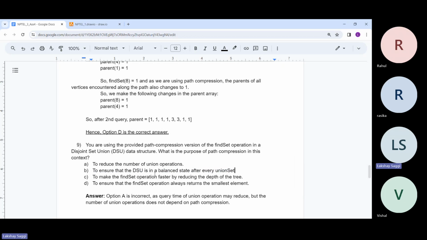Balanced state means that the height is a maximum of log n. But note that again, path compression is not used to make it balanced, because even if we don't use path compression, we just attach the tree of the lower height to the tree of the higher depth, and then also the DSU is in a balanced state. So option B is also not true. But option C says to make the find set operation faster by reducing the depth of the tree. So this is actually correct. We have already seen that the find set operation becomes faster and becomes something like order one amortized.